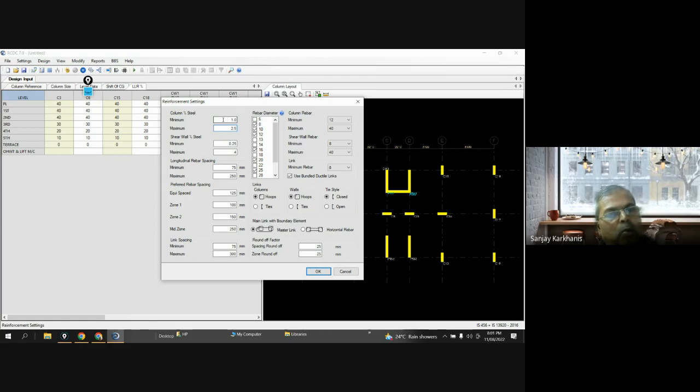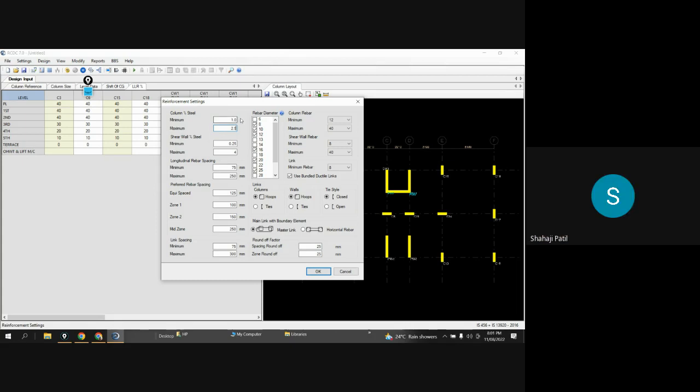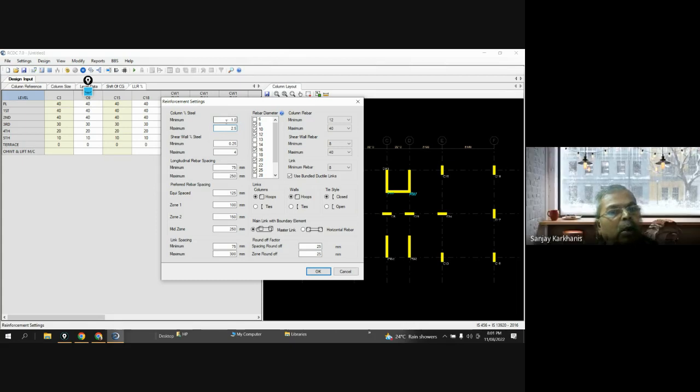As per our code, what is the minimum that we should provide? 0.8. And what is the maximum that we should provide? 6%. And advised is 4%. But you can have your control on the size of the column. Based on that, it will give you the reinforcement. Then shear wall percentage. So you can use this 0.25, and maximum you can say 4, because whatever is required only will be used.